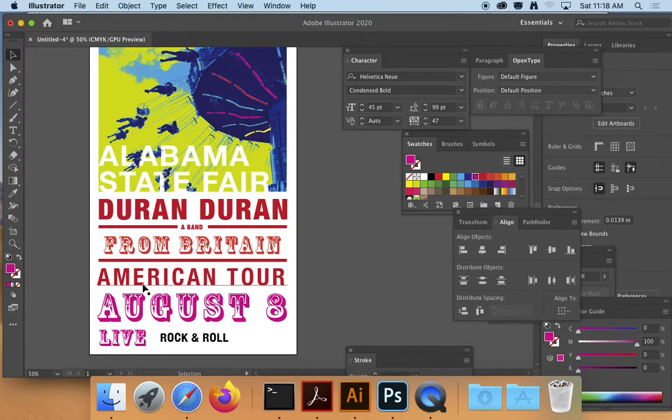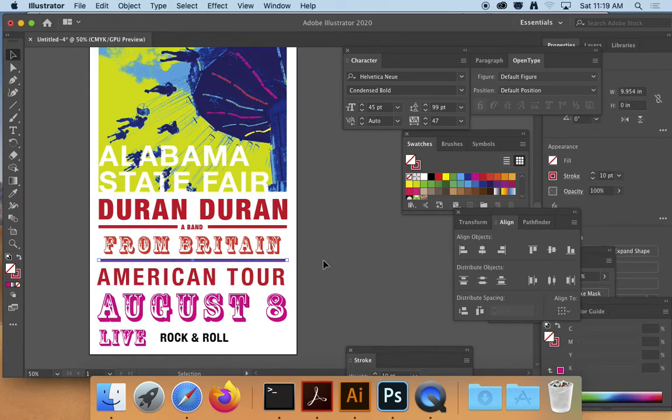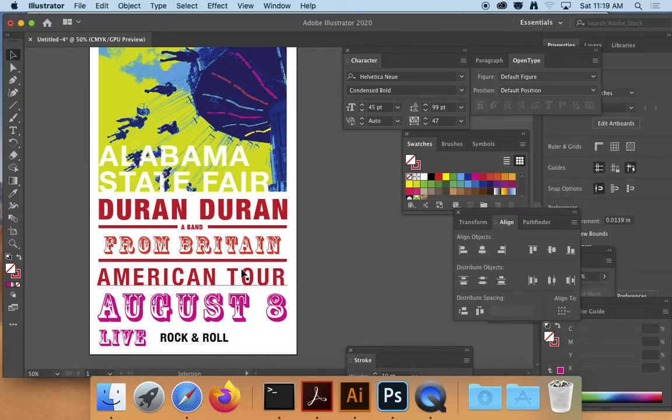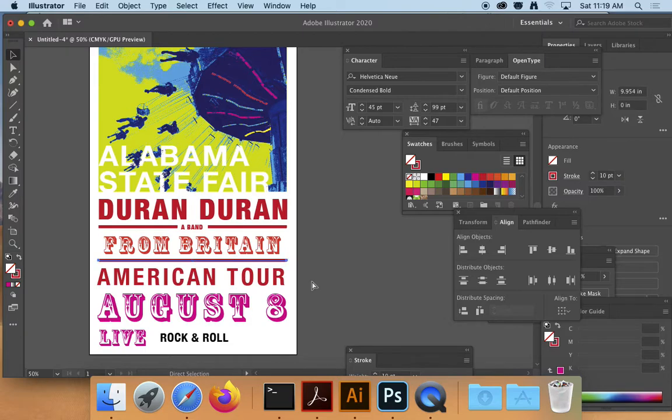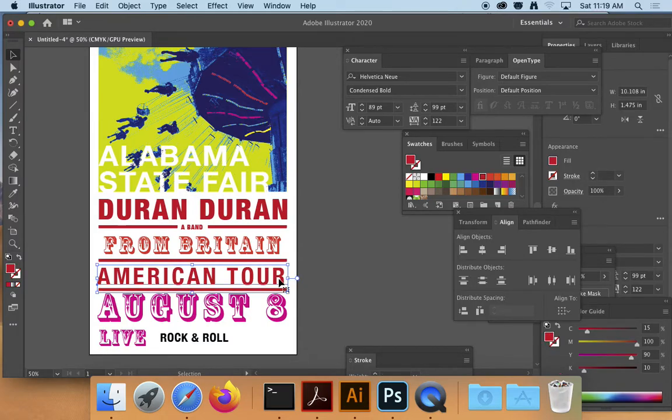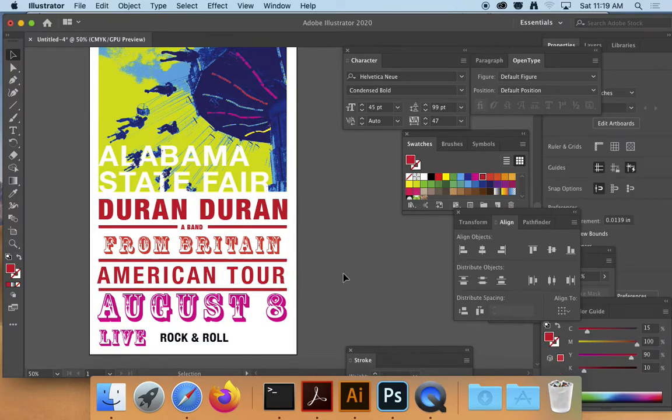So you can see here that there's the Duran Duran, a band from Britain, American tour. We're putting this divider line between each row of type, and I can do that easily. Once I make one of them, I can Command C to copy, Command F to paste in place, and then I'm Shift clicking and just dragging it down. And I can use my up and down arrows, right, and click on anything and use the up and down arrow to help position it a little bit better.